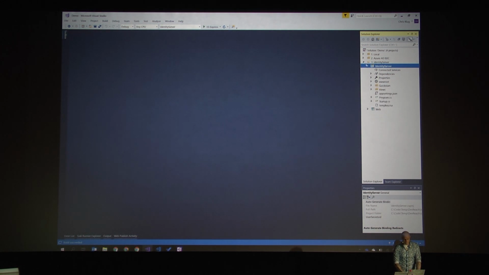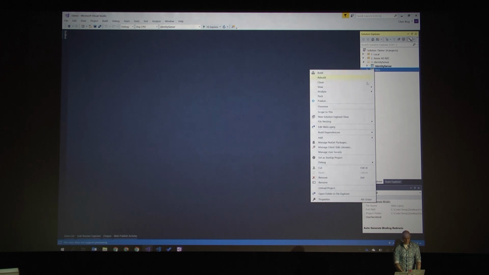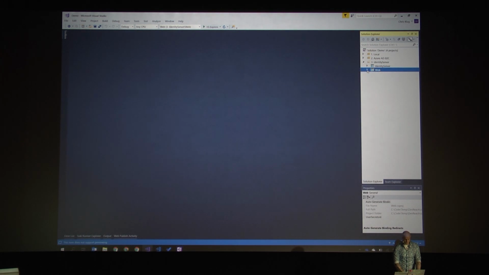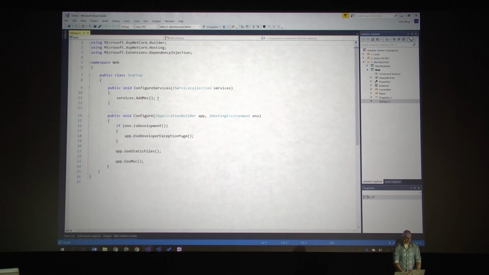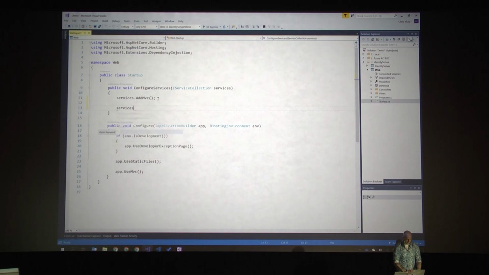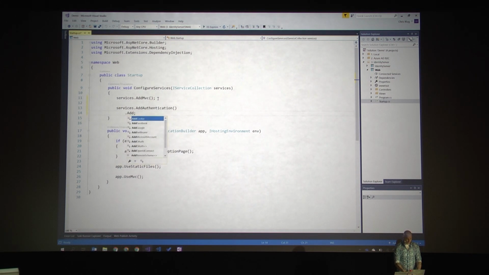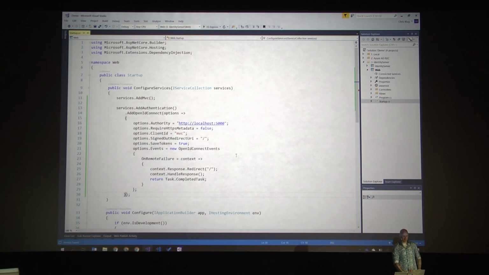I've got that up and running, and I want to use that as my identity provider in this next demo. So I'm going to set a startup project. How do we configure that? Well, we do the same thing as we've done two times before. ConfigureServices, services.AddAuthentication, AddOpenIdConnect, like that. Have some config. Config in this case is setting up the authority, basically where is my OpenID Connect endpoint located.